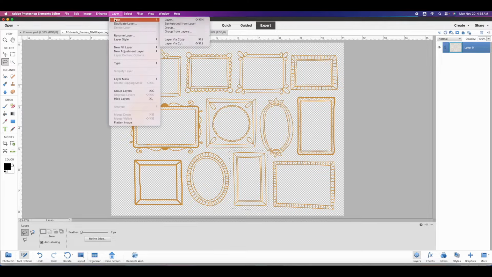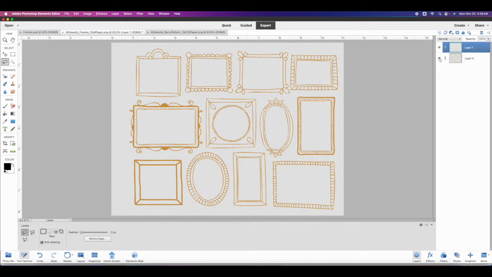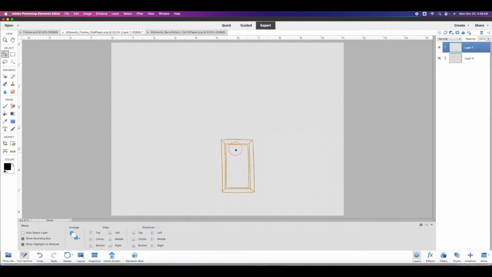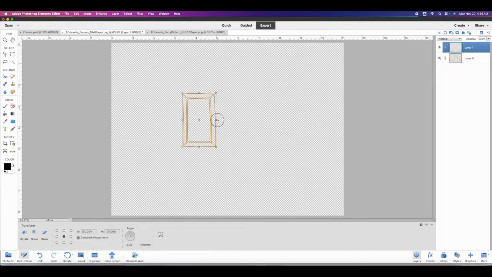So I'm not messing too much with this layer 0. I will go ahead and hide that layer 0. And now I just basically have this frame here. And again, you could resize this frame however you want. In my particular project, I went ahead and I think I did this to it.